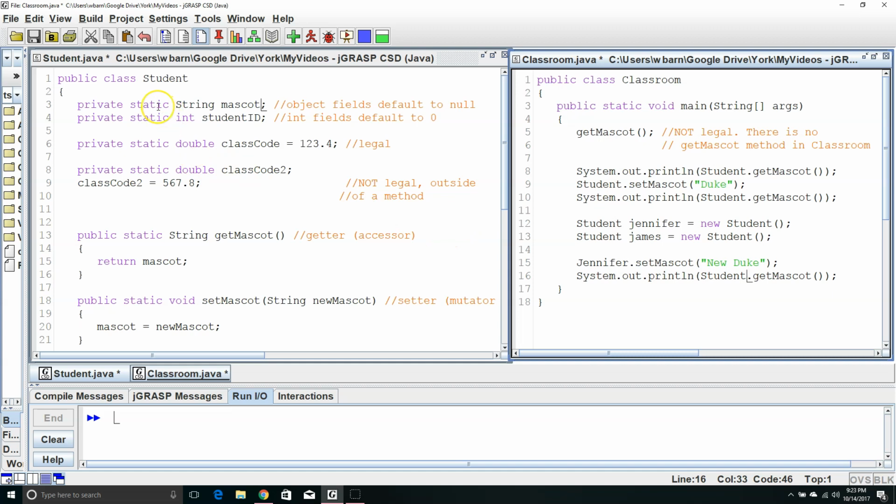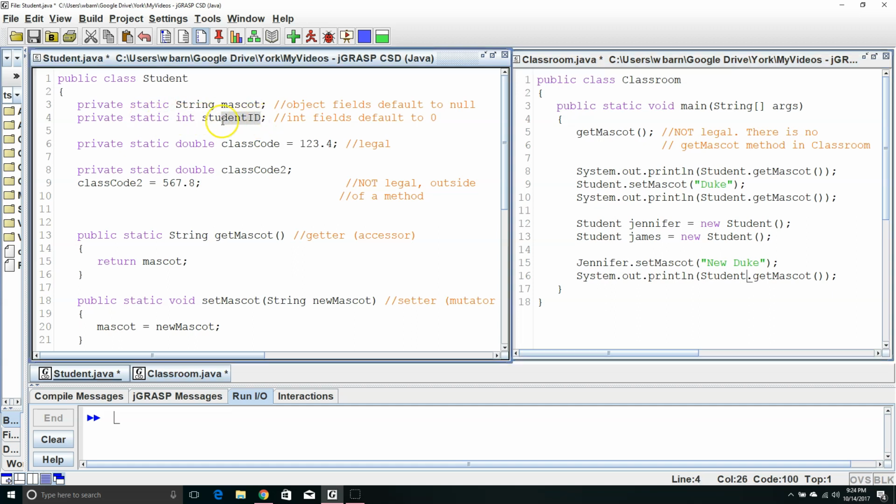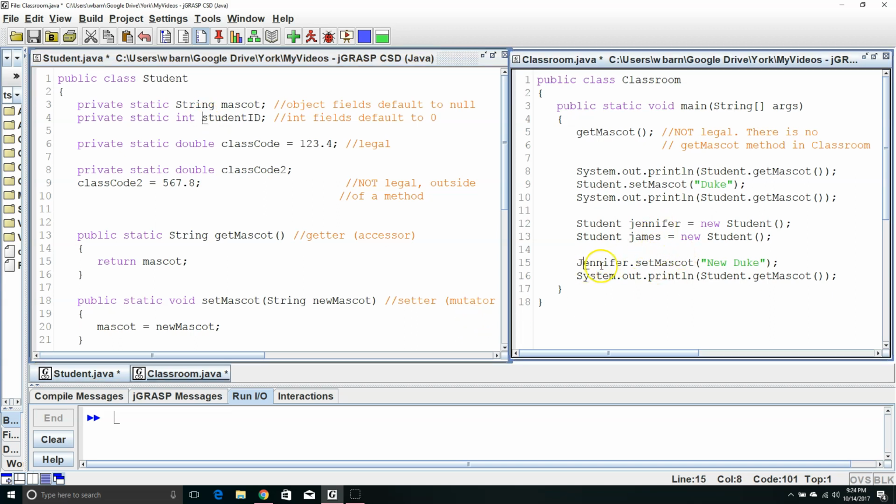So for certain things, static fields are great. If when we change one, we want it to change everywhere, a static field is great. Something like student ID, this is not a good choice for a static field because we want James and Jennifer and everybody else to have their own student ID.